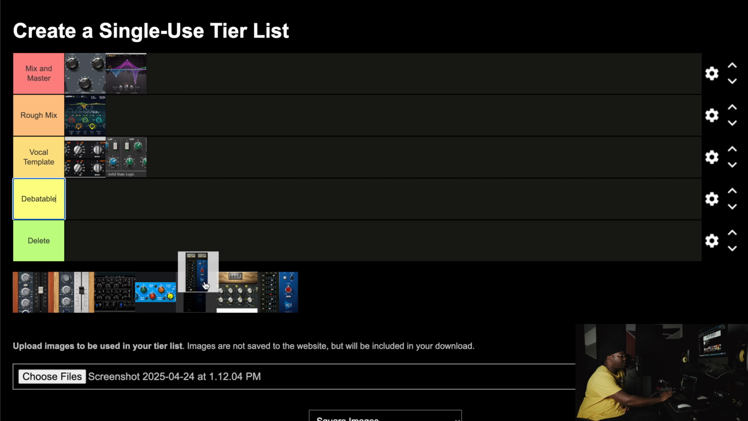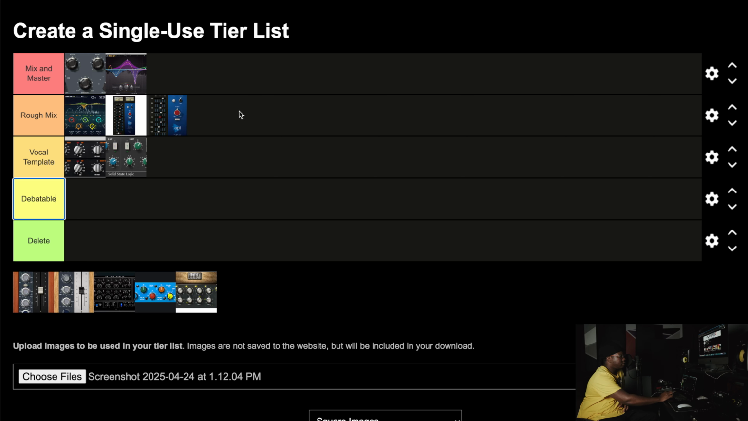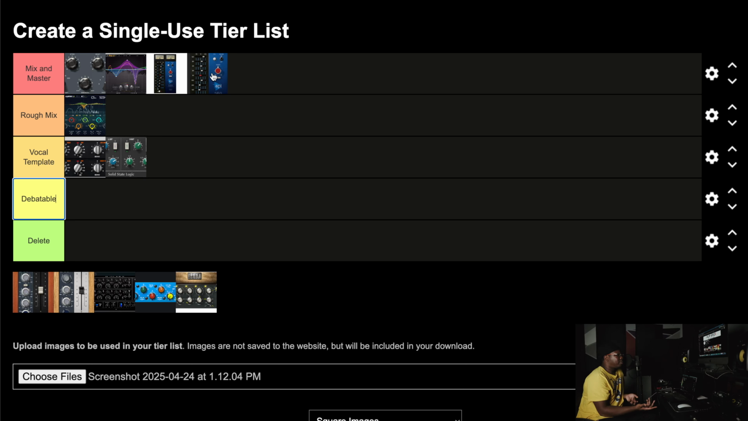Okay. After that, we got the API. API is definitely going to go up to the mix and master tier, and this applies to the 560, the Vision Strip, the 550. I just like how the API sounds very modern. It was made in the 1990s, so it sounds very modern, but it also has a great way of bringing out presence because it's got the 2520 op amp.